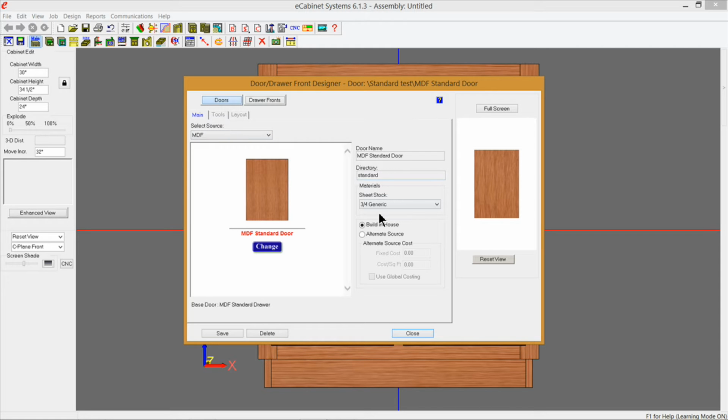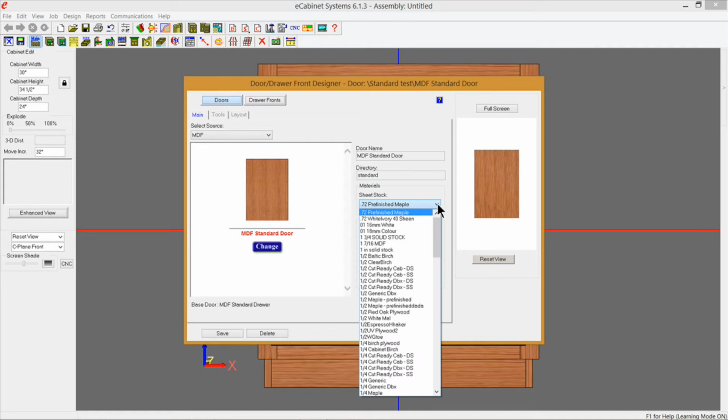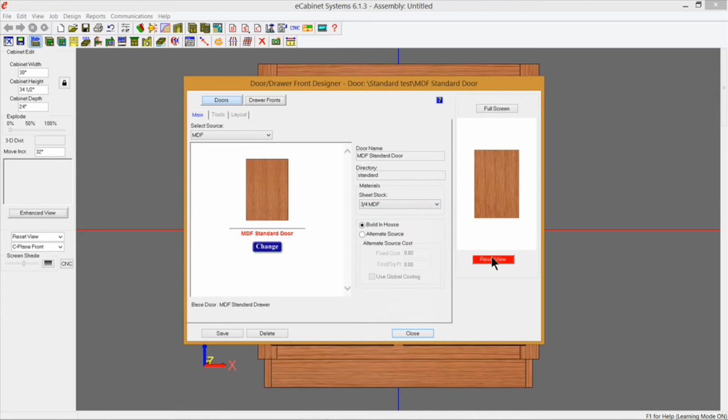You can select the material that you want for it, so you can actually select a 3/4 inch MDF, which is what we would be using. And if I reset view, you can see that we do have an MDF door here.